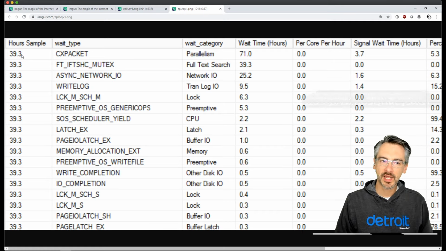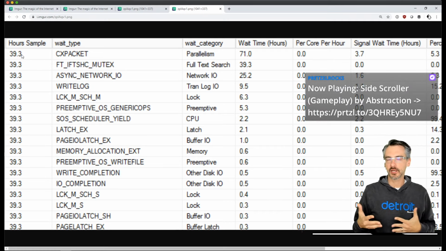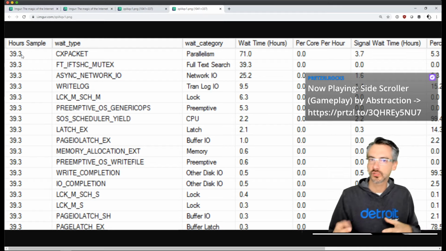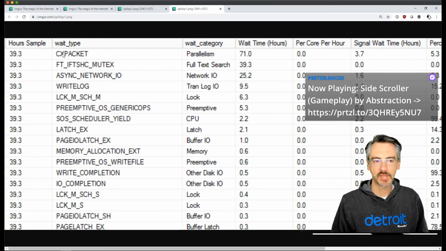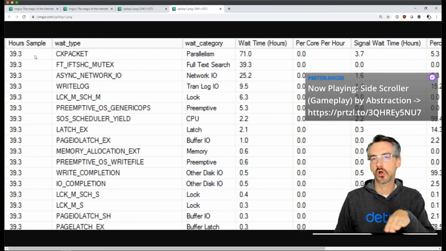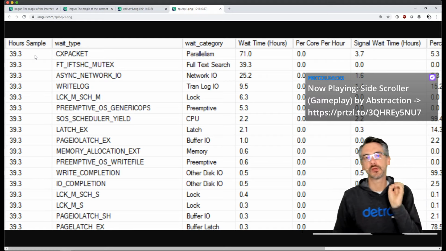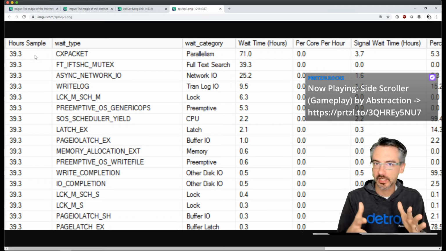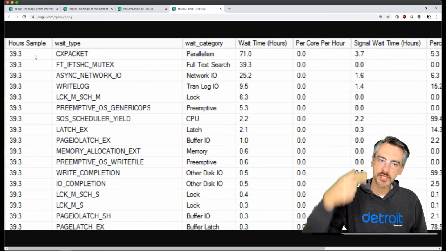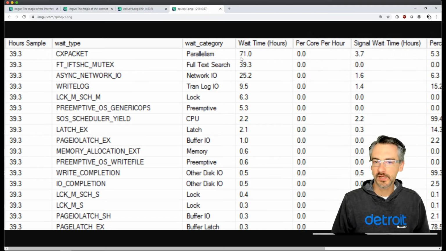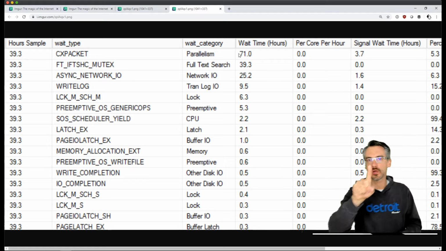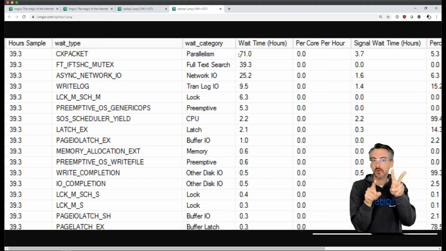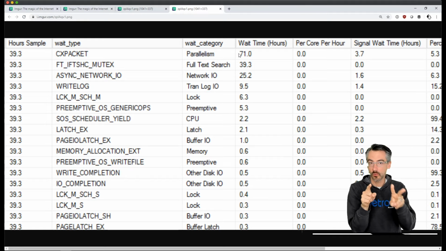40 hours worth of uptime just isn't really that much uptime, so it's tough to tell. It's not even two really full weekdays there. However, I'm going to make a judgment call based off of what I see. I would just be really hesitant to take action on this because it's such limited information. So the top wait, 71 hours in 40 hours of uptime. That means roughly for every one hour, you've had about two hours of wait time on this particular wait, CX packet.